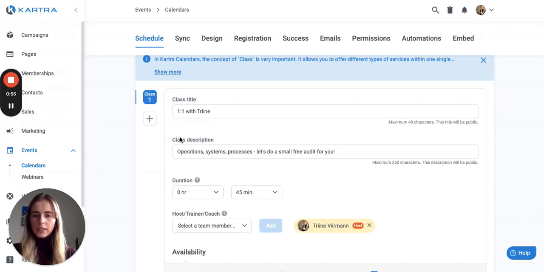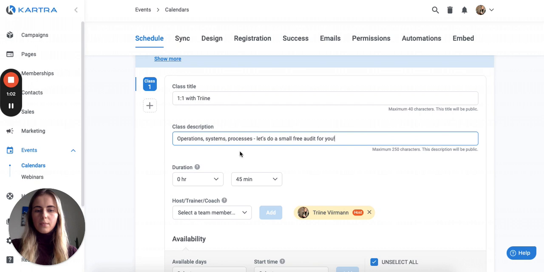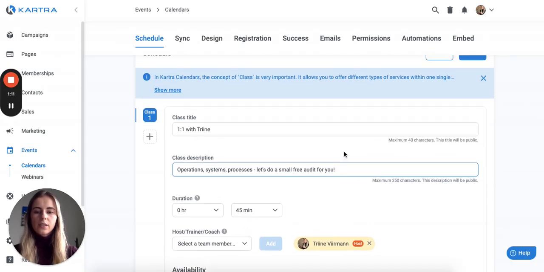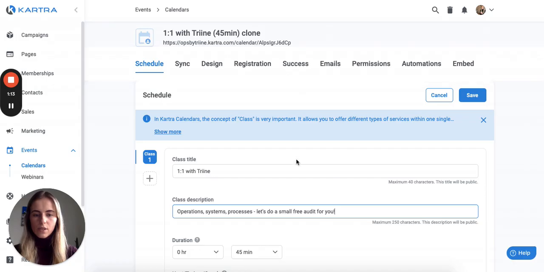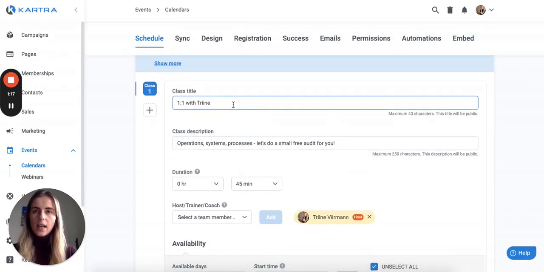So over here, you can change the class title. So it also has a class description, but in most areas, this is actually not visible anywhere. It does say that it's public, but if you actually publish your calendar or send the link to someone, they're not going to see that. So make sure that this is as specific as possible, also depending on whether clients already know what it is, but if it's a discovery call or something like that, make it as specific as possible.